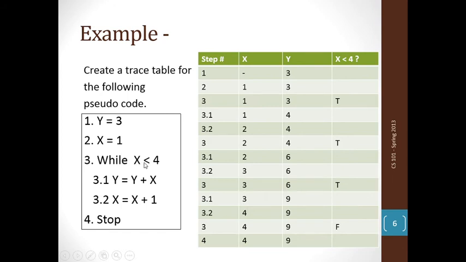Third step, we are saying that x is less than 4, so x contains 1. 1 is less than 4, yes, so the condition evaluates to true, so we have placed T here. Then in 3.1, y is equal to y plus 1. y contains 3, 3 plus 1 becomes 4. 4 is assigned to y, so the value of y becomes 4.